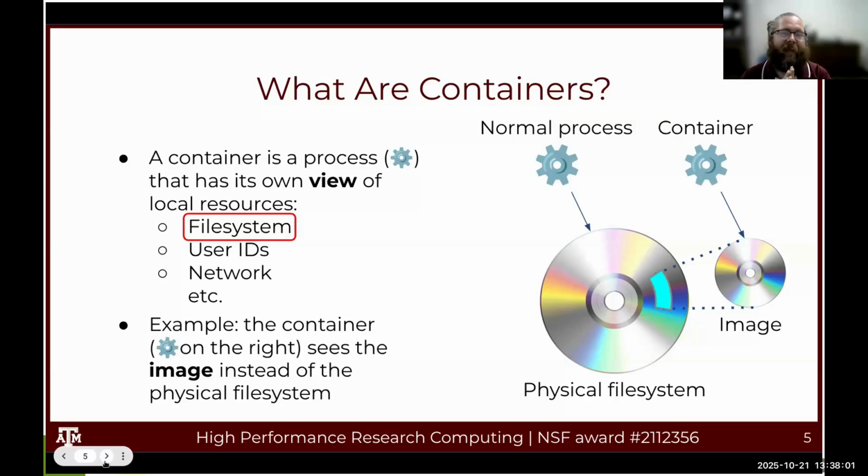You can probably guess what the advantage of this is. It's for isolation. If the container views the image as the file system, then it has really no way to interact with files outside of the image, so you get to choose which files it can and cannot see.